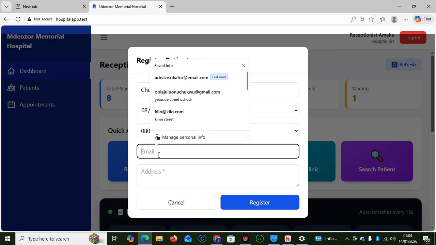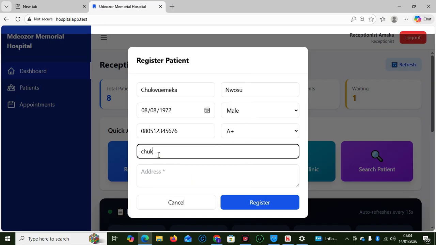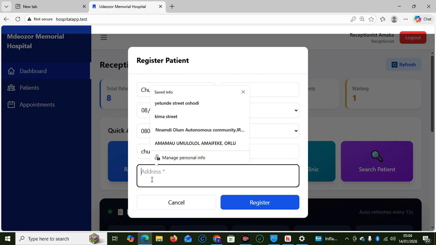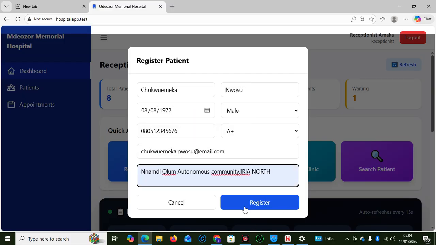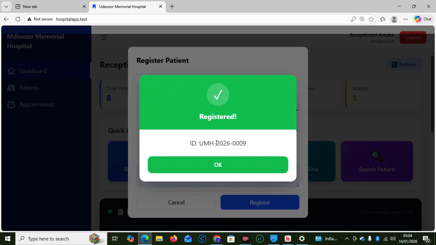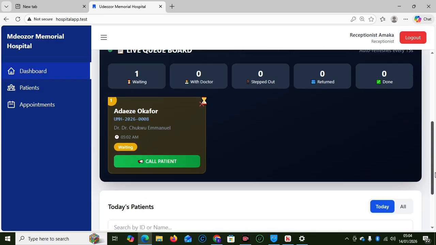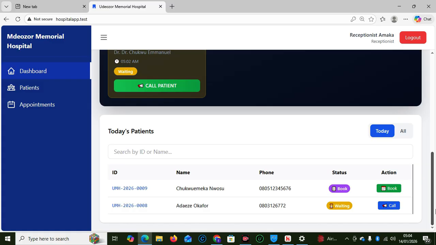Email, maybe Chukwuemeka dot Nwosu at email.com. Now, the address, give the contact address. It could be this street, and register. So we have this second patient. Then we give this ID for that second patient. Then the receptionist comes here to create an appointment for the second patient.